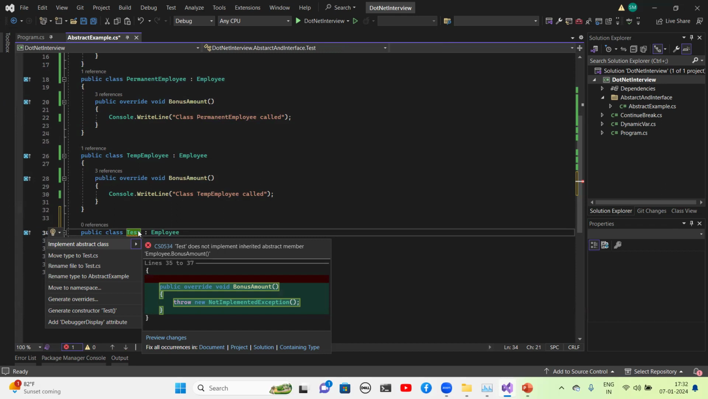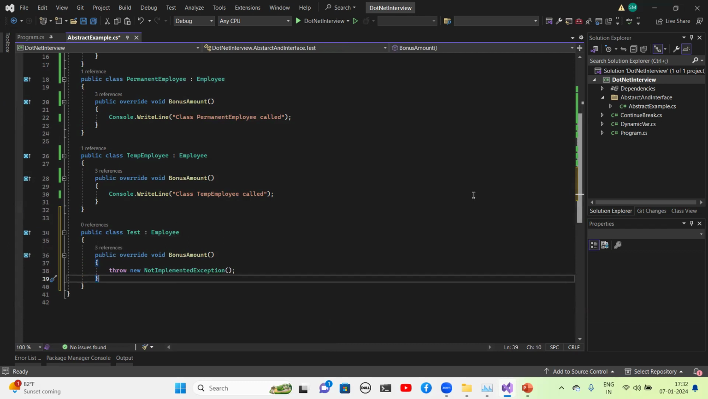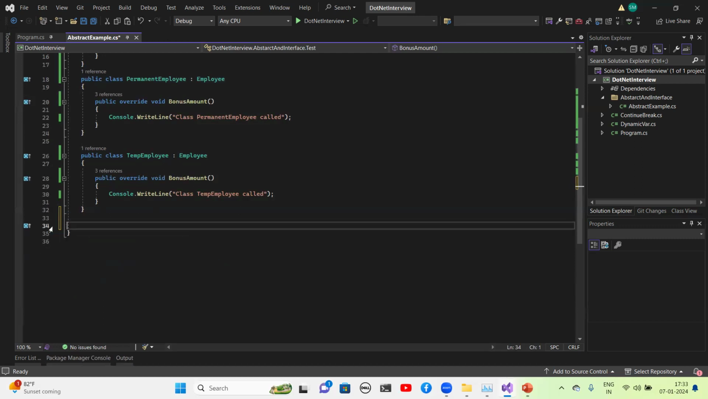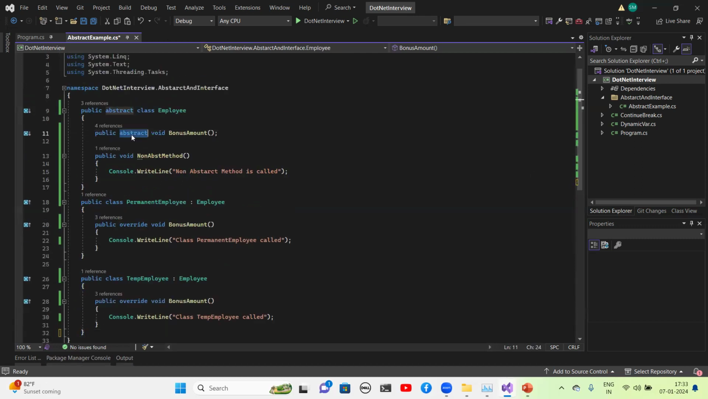So it's suggesting you have the implementation of this particular bonus amount. The moment you do that, it says, you have an abstract method, so I'm going to override that abstract method over here. Here you can have whatever implementation you want. Let me take out this class. I hope you understood how we got the override keyword. When you mark a method as abstract, there will be an override keyword in the child class.